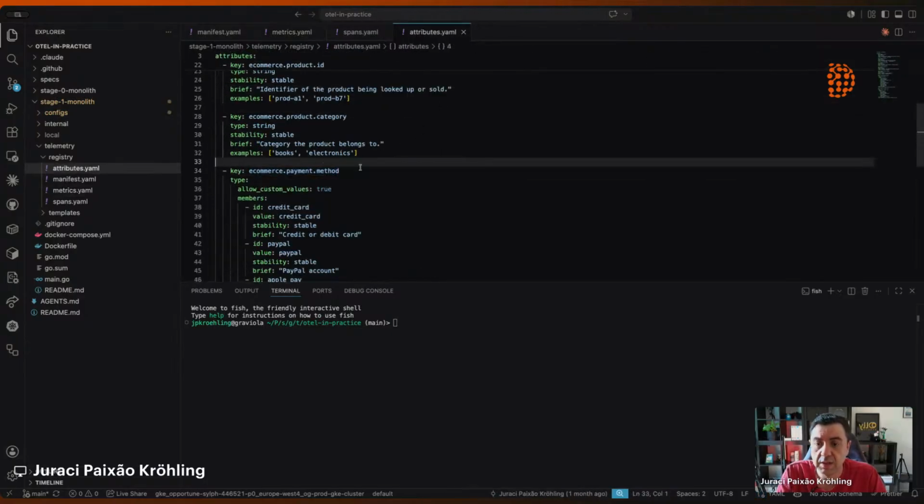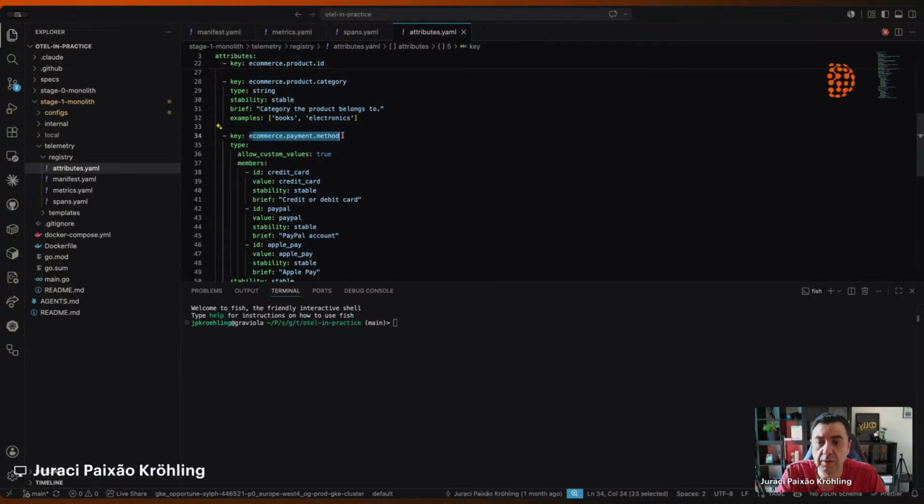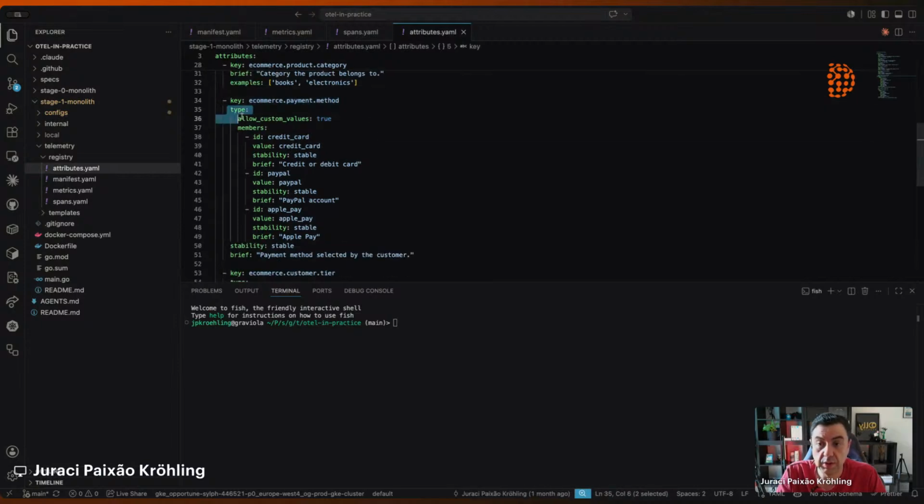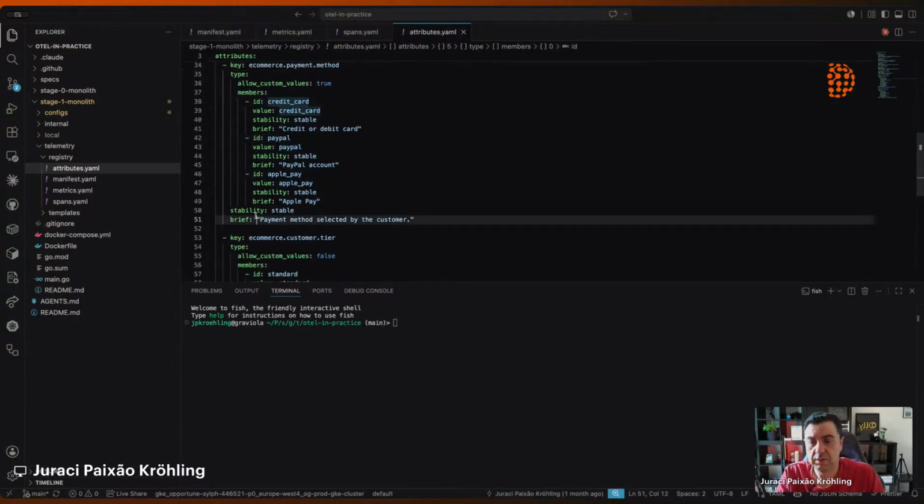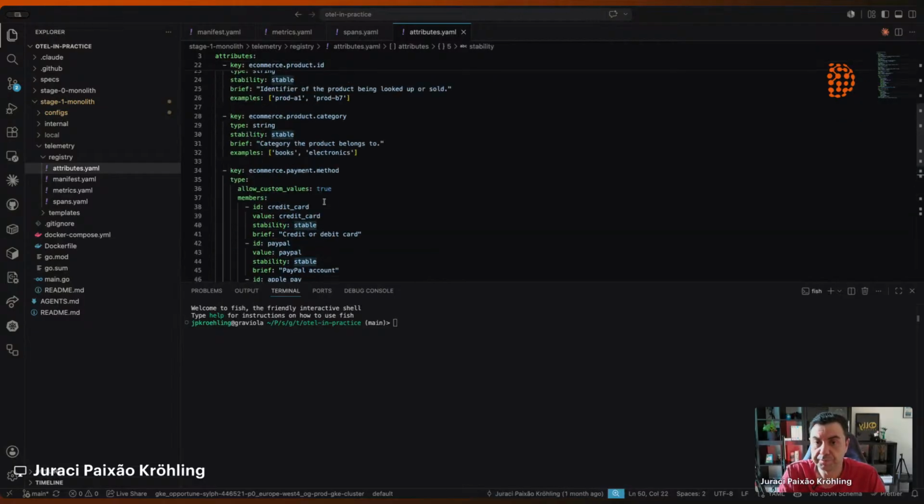So we have here the key being defined as e-commerce.payment.method, and it is an enum, so we define the possible values for the payment methods. It can be Apple Pay, it can be PayPal, it can be credit card, and this is a description, and this is the stability for the attribute.